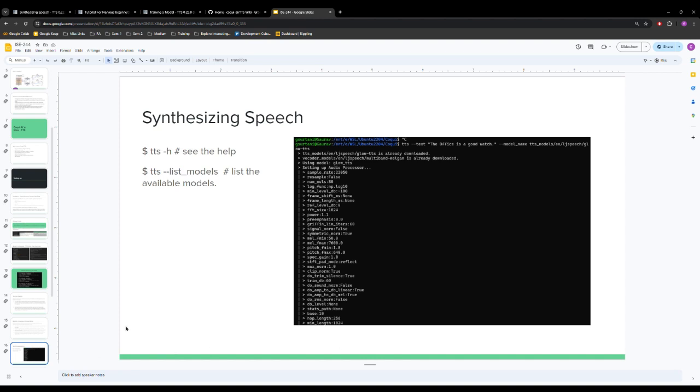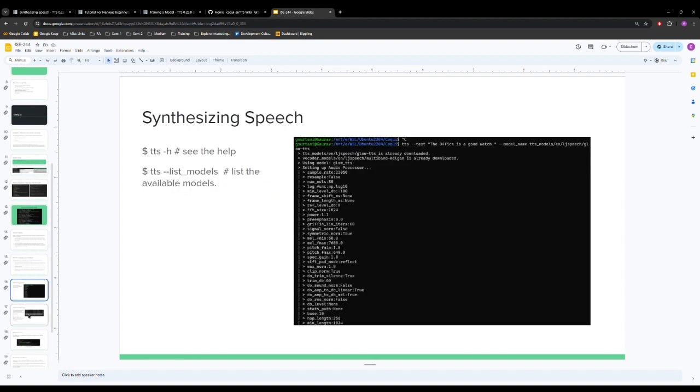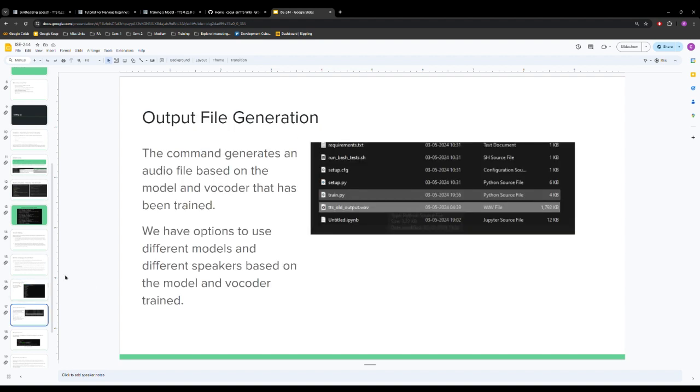I also had the opportunity to use my trained model and vocoder to generate some text. So I do have something over here, output file generation. I'm going to give a small little demo of what the server is, and yeah, that's pretty much it. Output file generation, basically all you had to do is go to the kernel, go to the console, just do tts --text. I'm not sure whether you can see this part of the screen, but okay, I think you can see it.